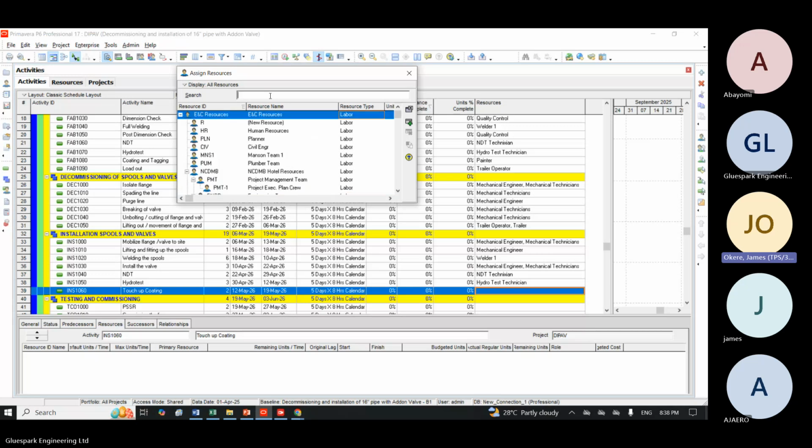This touch-up painting is after welding on site. You don't leave it like that. You need to repaint it. So on those spots that was welded, remember the spool was already painted in the fabrication yard. But during the welding, that particular place is already exposed. So we need to repaint it.